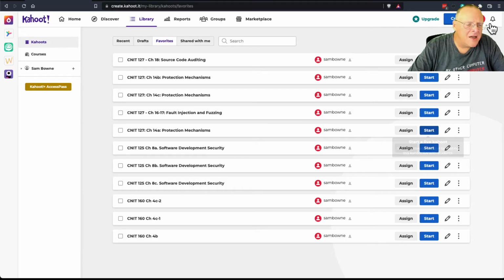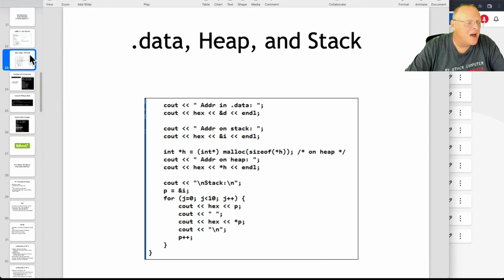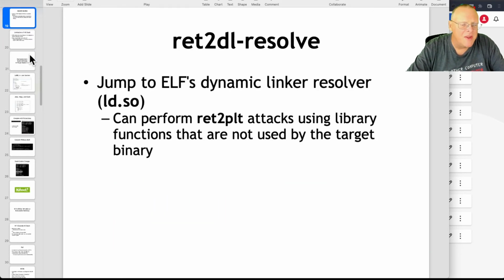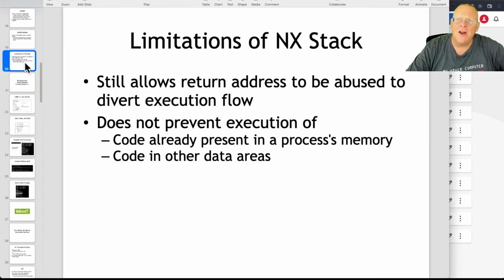Now, there were a couple of those I didn't like much. Let me go look at the slides back here a bit. Let's find that DL resolve one for one thing. There it is. Okay. ELF's dynamic linker resolver, by using library functions that are not used. It is using different libraries, but I don't think that would apply to Windows. I think my Kahoot question is kind of wrong because it made it sound like it was on Windows, and this is Linux. I really don't think you can do that on Windows.